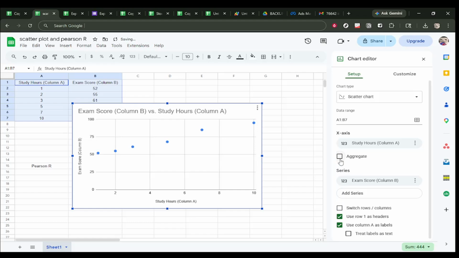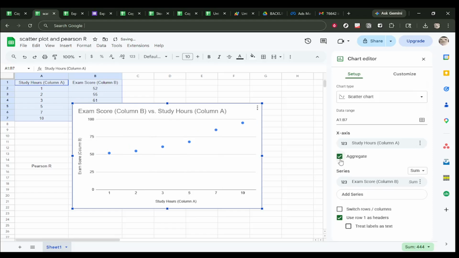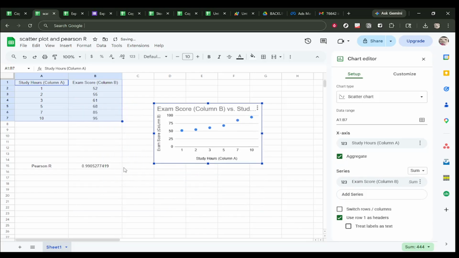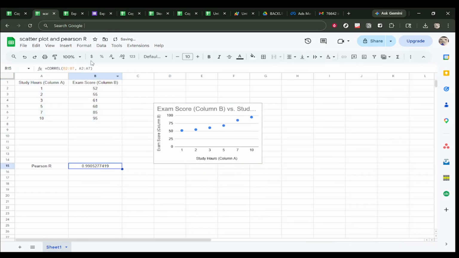Click any empty cell where you want the result to appear. Then type the correlation formula exactly like this. Equals CORREL, open parenthesis, the exam score range, comma, the study hours range, and close parenthesis. For the sample layout shown, that is equal sign, CORREL, B2:B7, A2:A7.